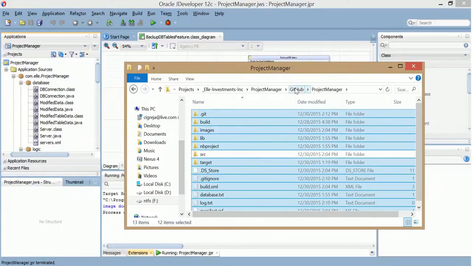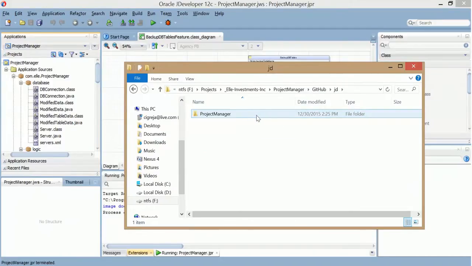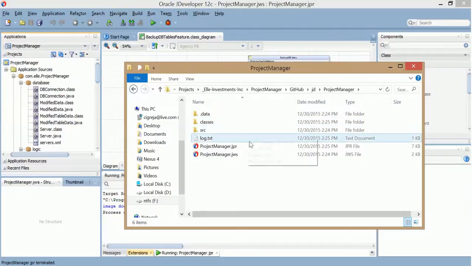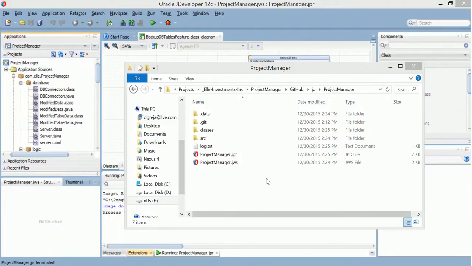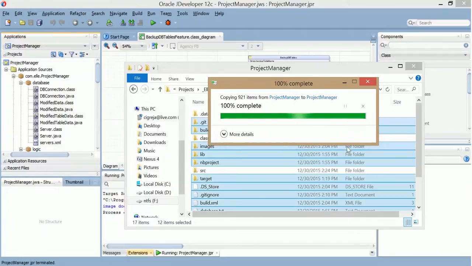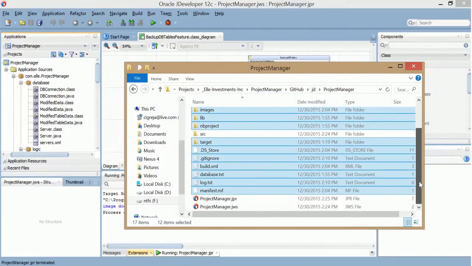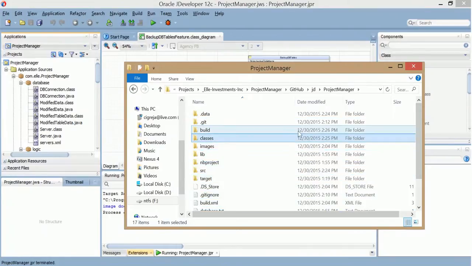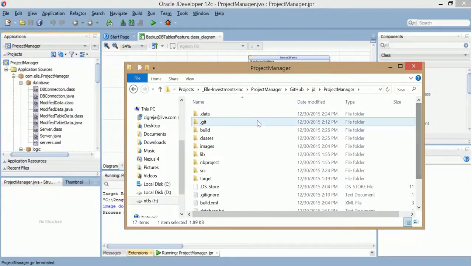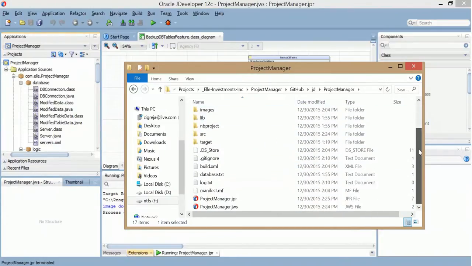I need this lib folder, so I'm going to go over here and go in here, and let's see what we have here. We have the classes because we compiled, has a source, and okay, create a log text. It'll probably tell me there's a conflict with the log text, and I'll just replace it, and that's it. So now I have them all in one directory. As you can see, the JPR is there, the JWS, the data, everything is here.